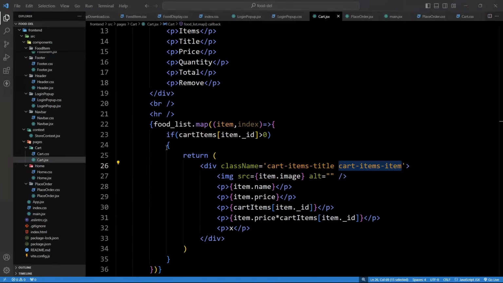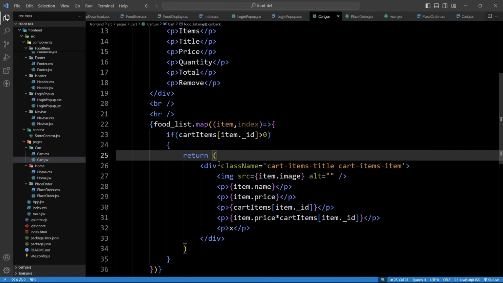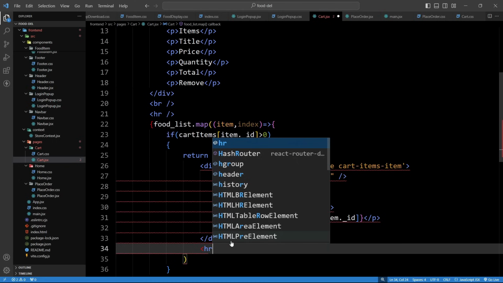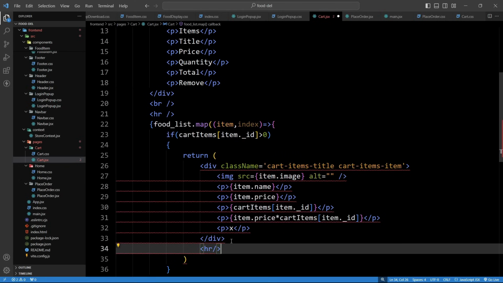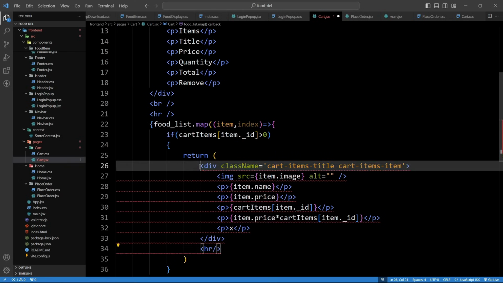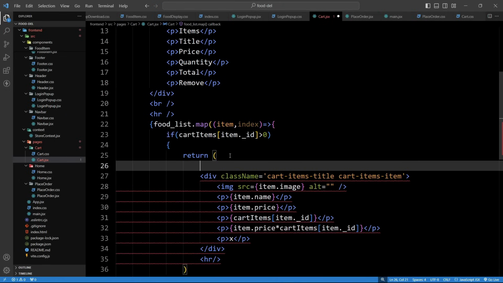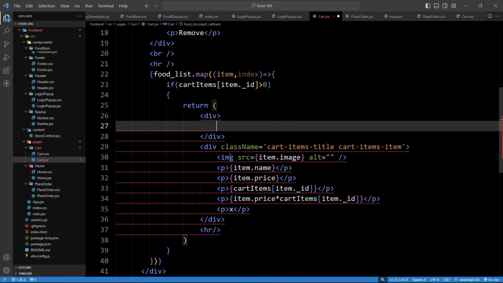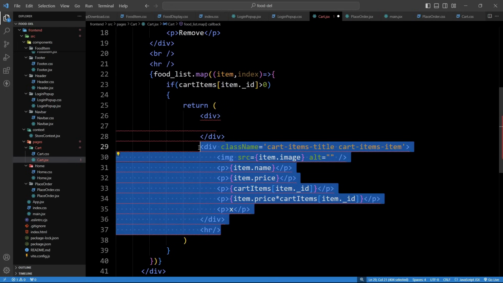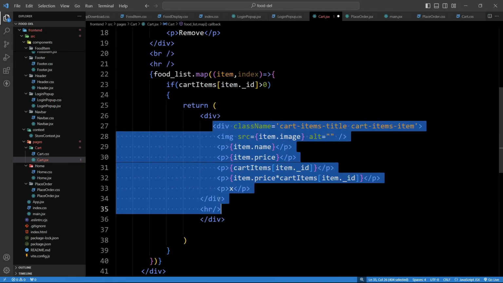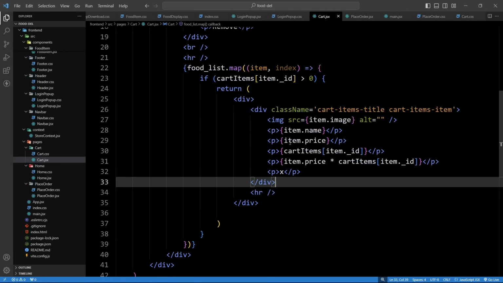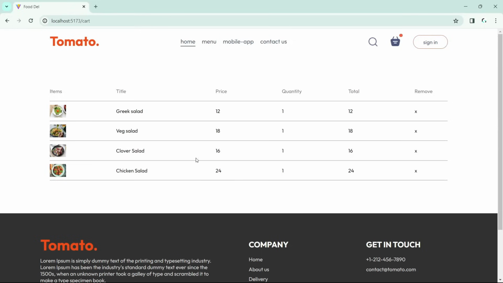Now we will open the VS Code editor and after closing of this div, we will return one HR tag. So we are returning two elements, that's why we are getting one error. So we will create one div tag and in this div tag, we will place this div and HR. We will click on format document. Now we don't have any error. Now you can see one horizontal line after each product.